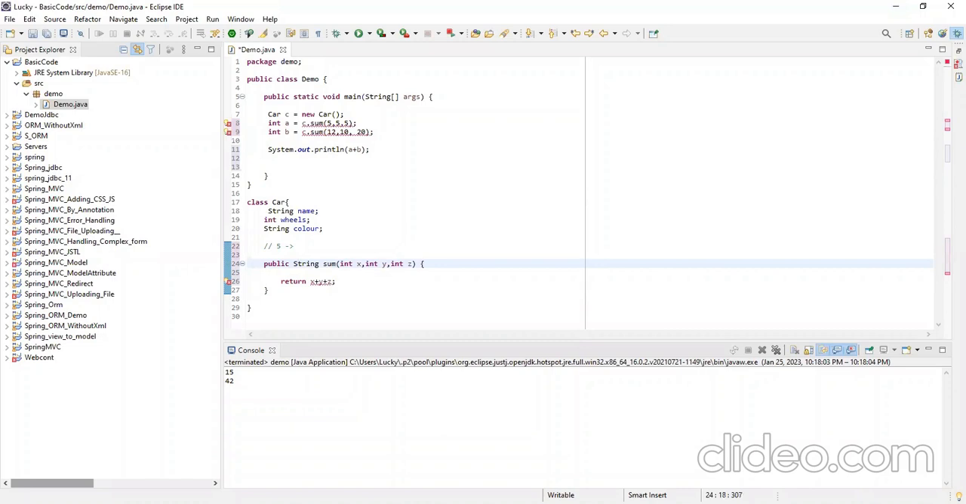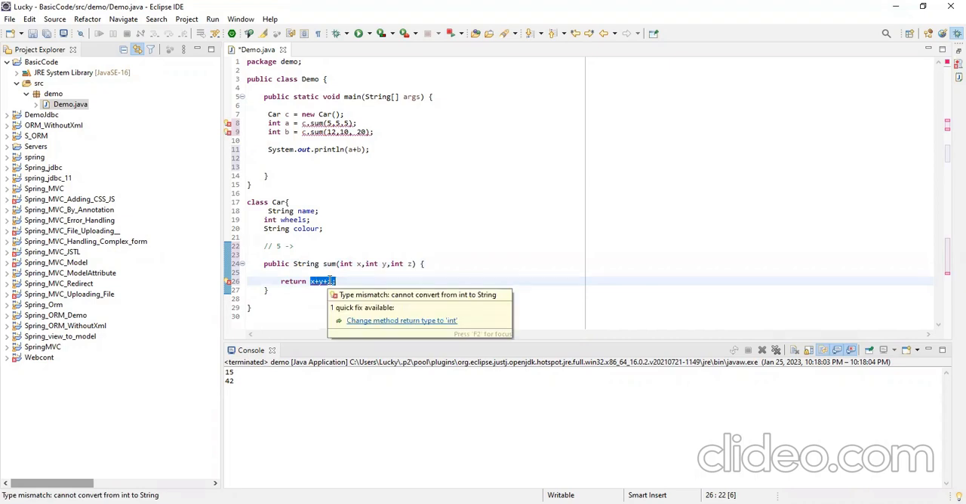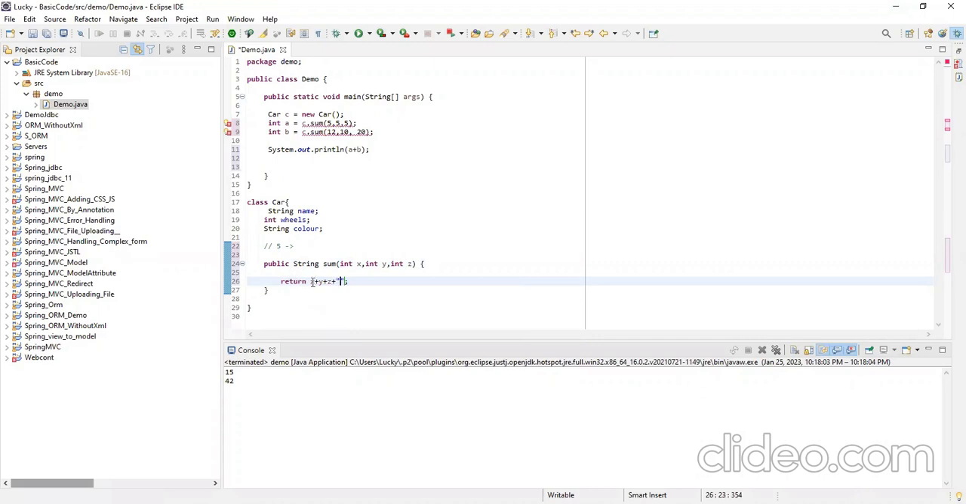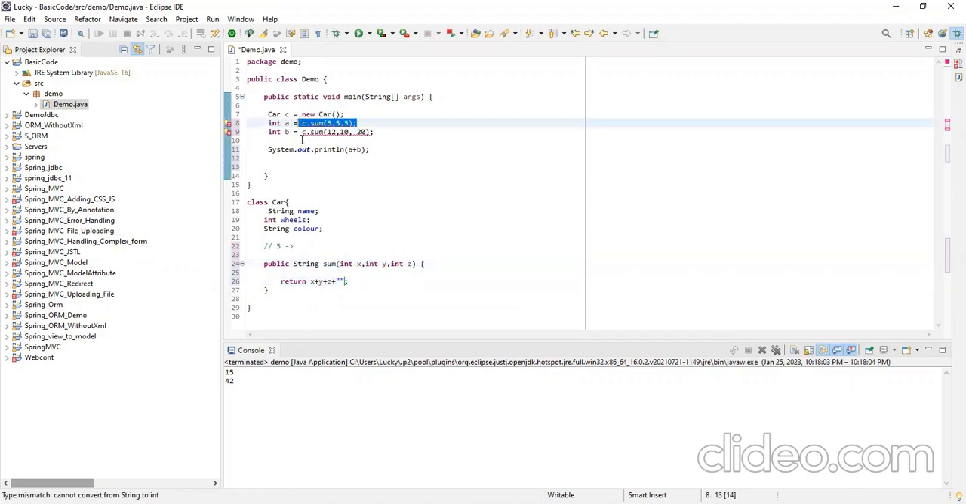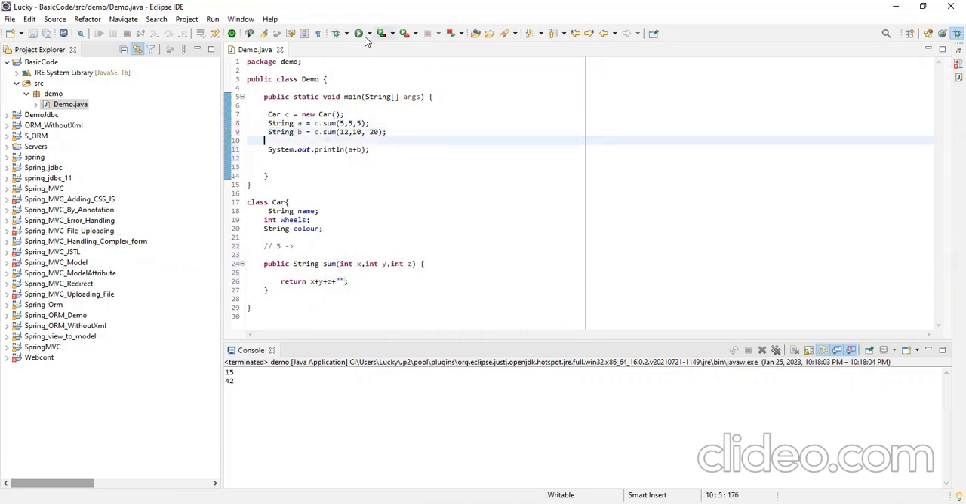No. Why? Because your method is saying that it will return string, but you are returning an integer value. So you have to convert this integer value into a string. How can you do that? Concatenate this. When you do this, it will be converted into a string. Now I'm getting an error over here. Why? Because this method is returning a string value, but I am storing it in an integer variable. So I have to store it in a string variable. Similarly over here. Okay, and I can do that. So this is a method.